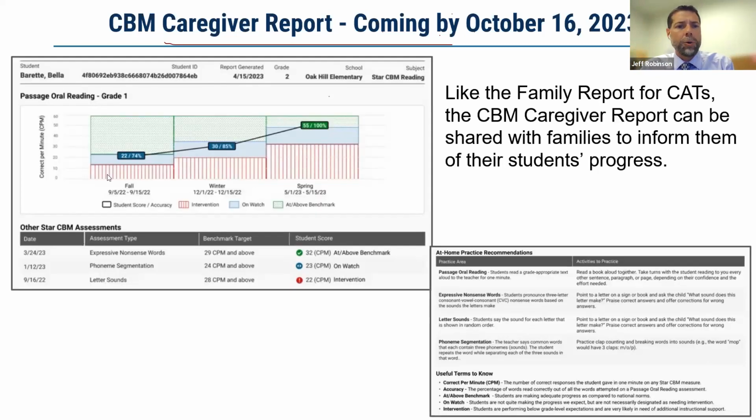And it's going to show here the scores for the different benchmark categories, right? So this would be intervention, on watch, at or above. And then it shows the student's actual score. So the student got 22 correct per minute, and that puts them right here in on watch. And then how did they do in the winter? How did they do in the spring? This is designed to show families, as a conversation starter, or parents who are looking for more information on how their student is progressing related to the CBMs.